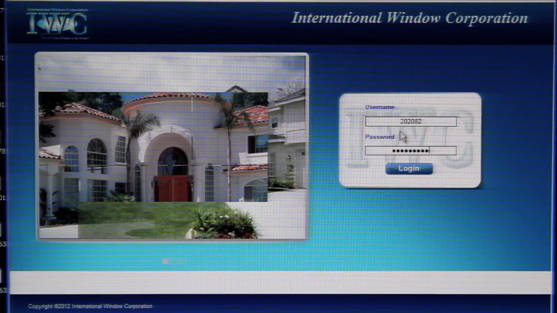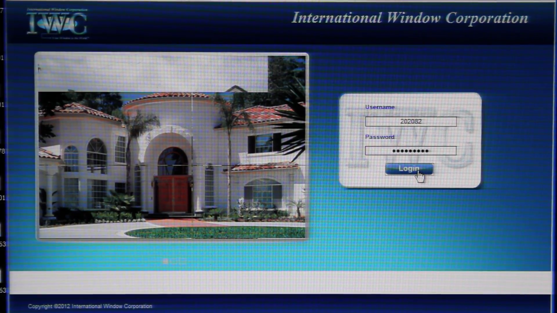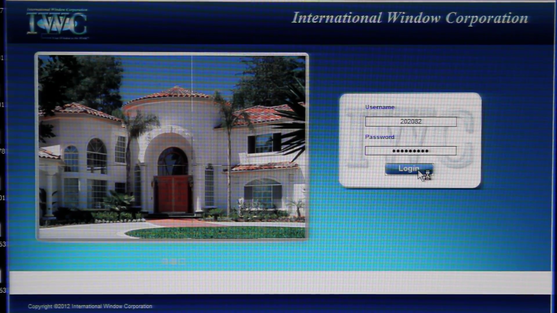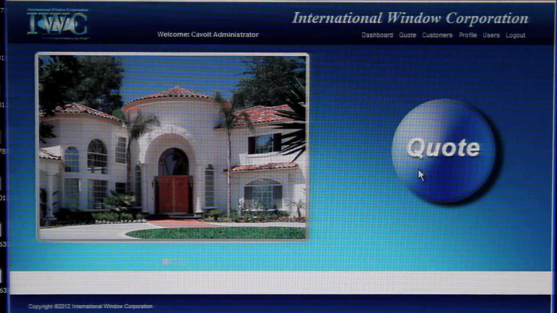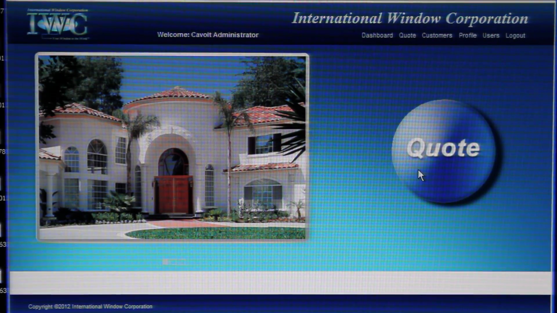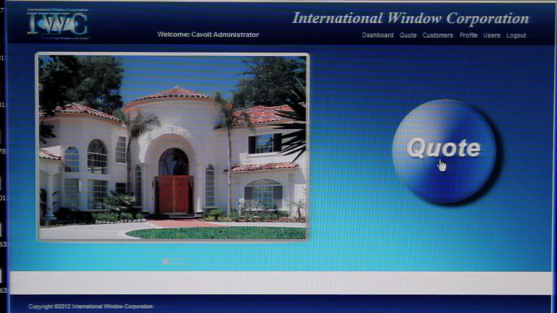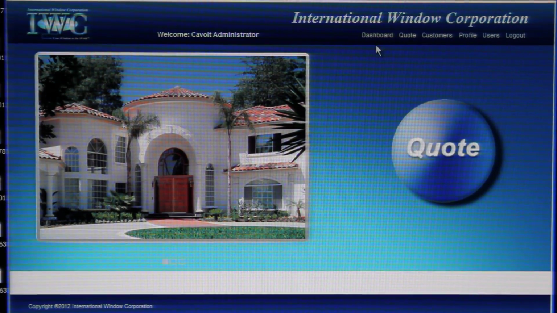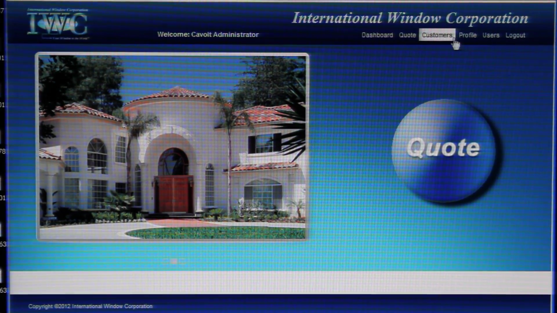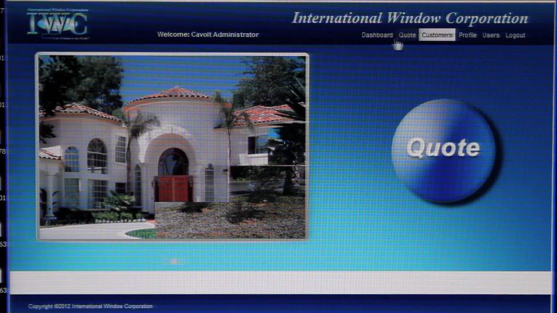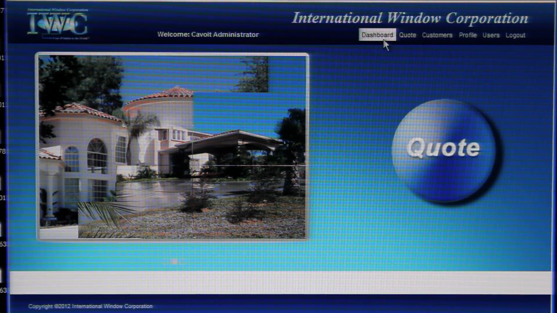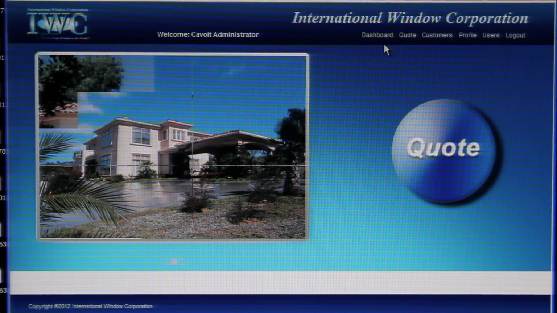That is going to be entered in the password section. Then you'll click login. That'll put you into the system. Once you're into the system here, you'll see a big quote button. You could hit that if you like. I'm going to cover some of the basic elements here at the top. These are going to be your key tabs to go to get to the different portions. Some of these are under development, but the key elements are here.